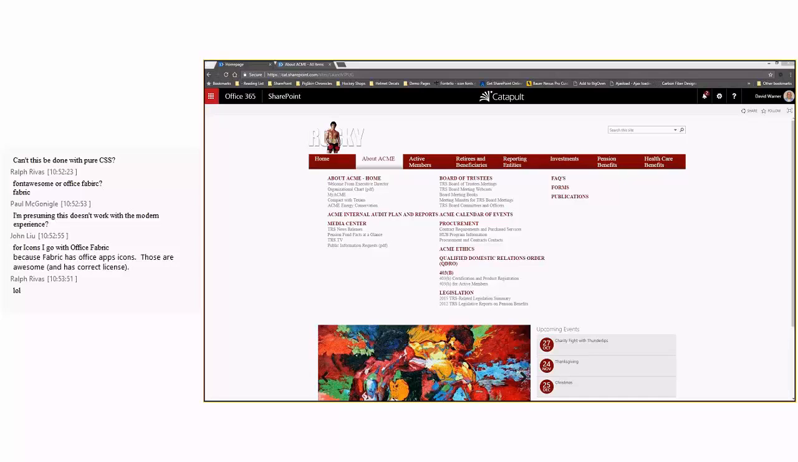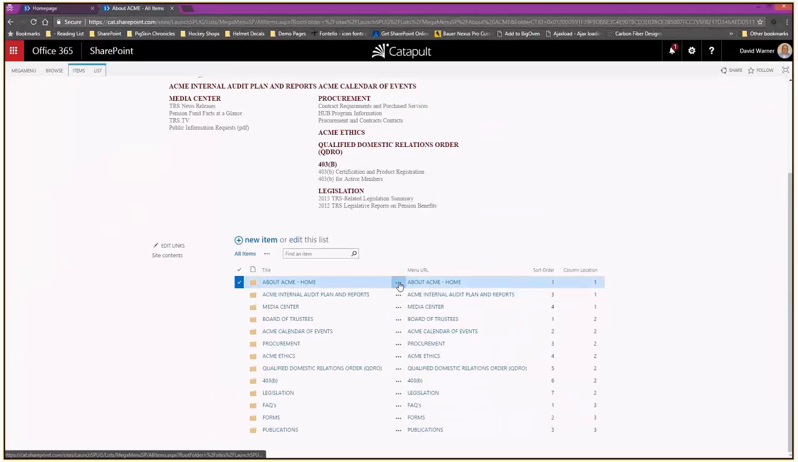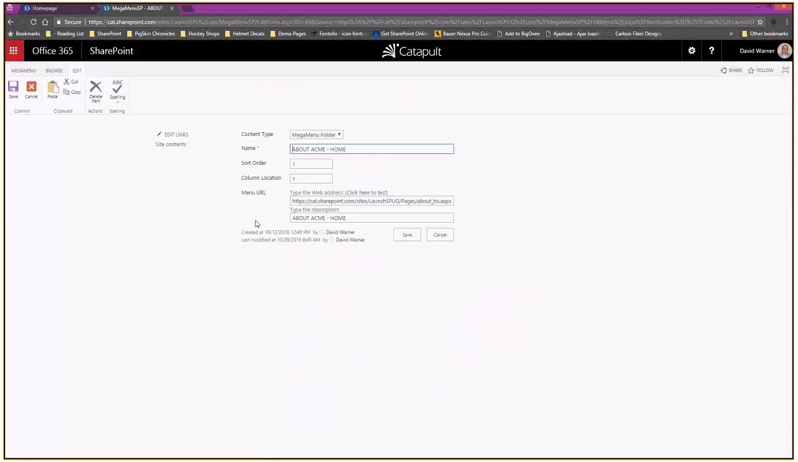Yep, absolutely. Can you control the permissions for the list items? Great question. So if you wanted to security trim, in this particular demo, it's not security trimmed because it's just consuming the JSON as it is displaying it. Although I've created a version that is security trimmed. So at the list item level, if we were to go in and edit one of these, for example, I'll go in and edit About Acme Home, there is an additional site column that I had added that said security trim.